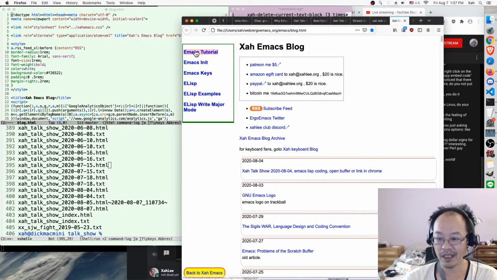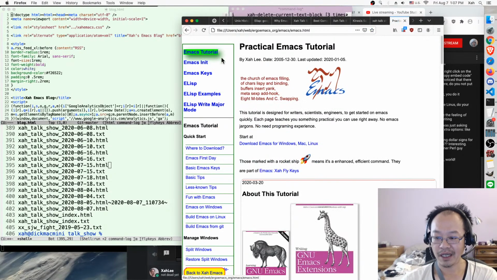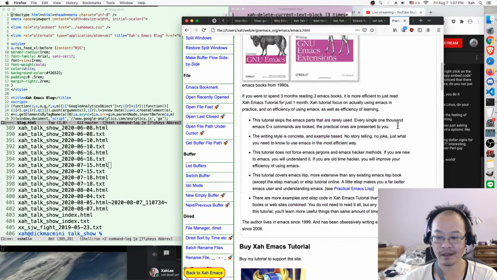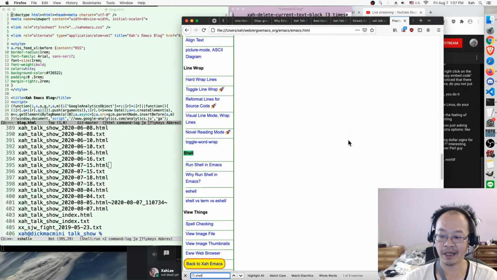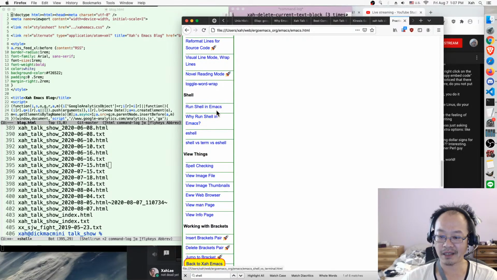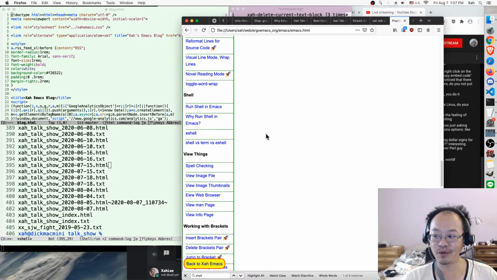You go to my Emacs tutorial and go down. On the left, you will see shell. Okay, let's search for it. Shell. Okay, so run shell in Emacs. Why run shell in Emacs? I explained. Some people, they do things in terminal.